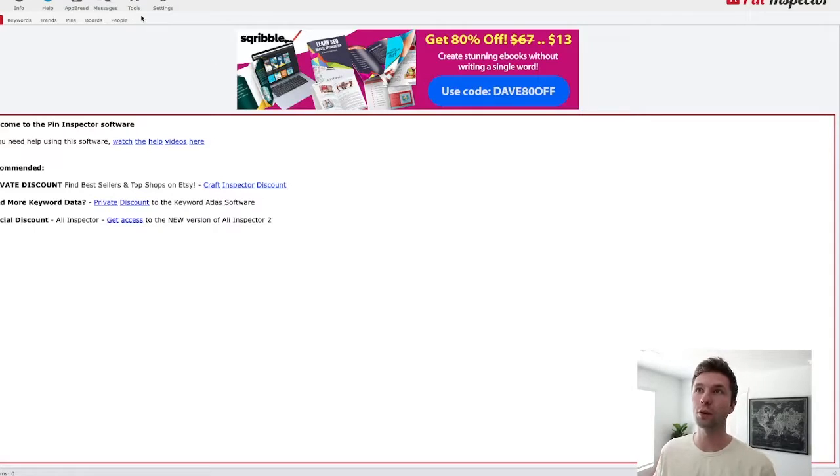Now you'll notice that there are tabs up here. You have the home, the keyword, the trends, pins, boards, and people. The first thing that I do want to point out is that Pin Inspector has done a great job at creating resources on how to use the tools.